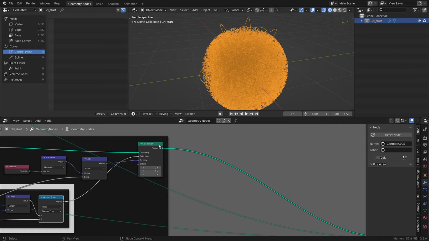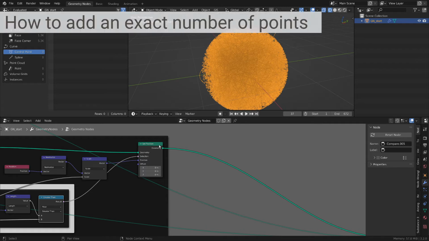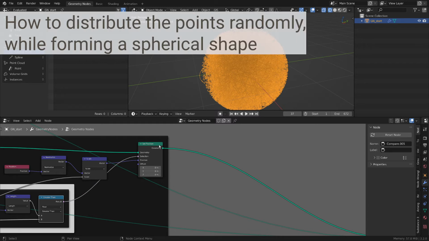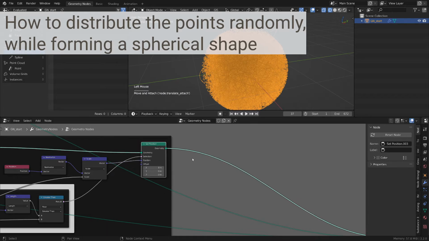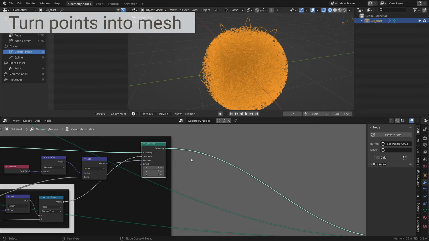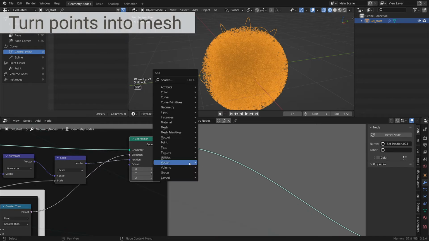I'm going to show you again once we do the next part, because for now we did this, how to add the exact number of points, and also we took care of this part to distribute points in the random fashion while keeping the spherical shape. And now we want to do this part, turn the points into a mesh.